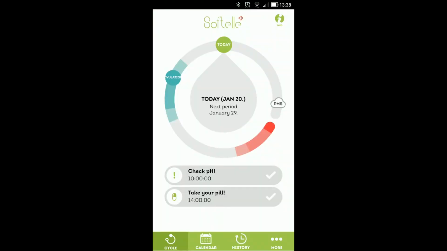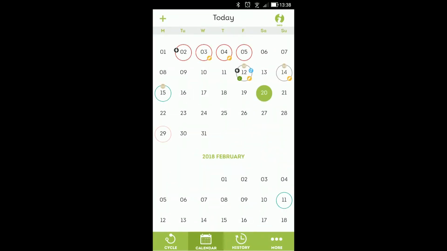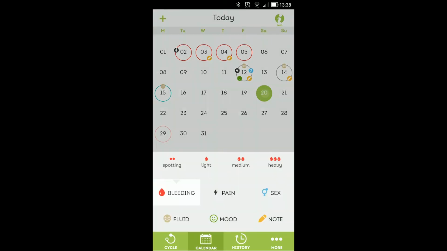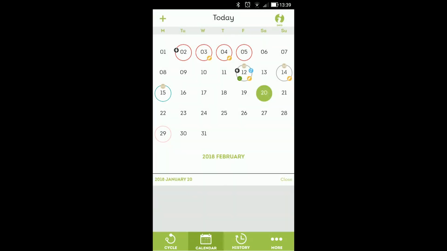You have to add your daily events in the calendar menu to the actual or past days. If you can, it is better to add those events on the actual day, later you might forget them. The events are bleeding, pain, sex, fluid, mood, and personal note. Recording and looking back at events will help you get to know the symptoms of your own psyche and body related to your cycle. So you will not make false conclusions about physical and psychological signs when they are repeatedly linked to a certain phase of your cycle.